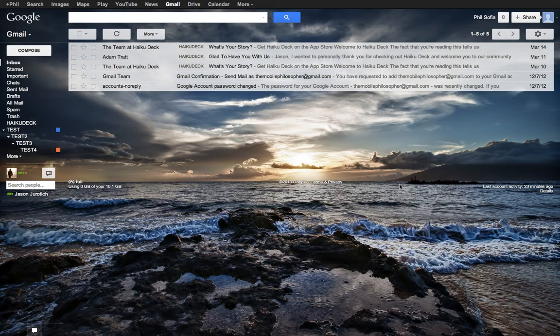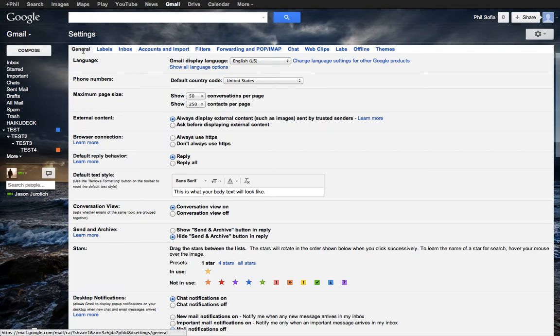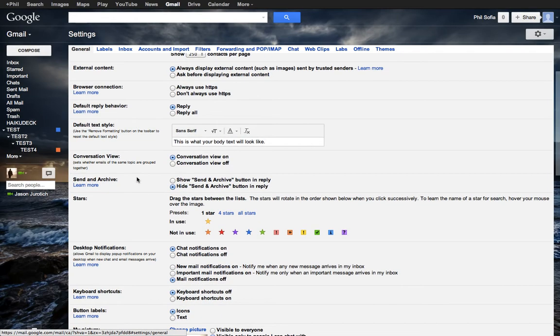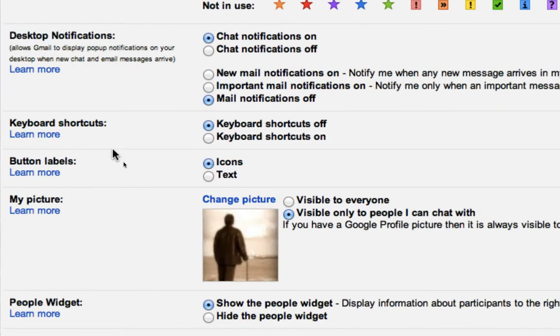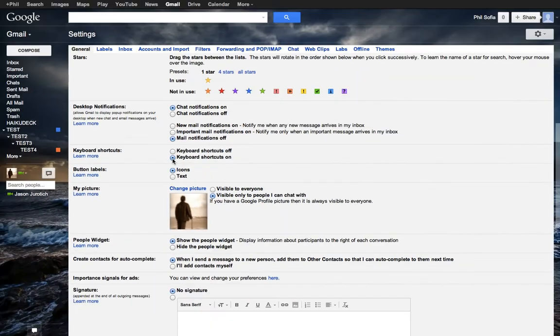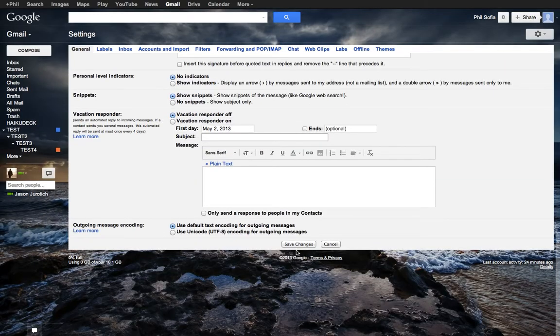In this video we're going to see how to use keyboard shortcuts in Gmail. The first thing we need to do is activate the keyboard shortcuts, and we're going to do that by going to Settings, and then General, which we're already in. We scroll down until we hit Keyboard Shortcuts, turn those on, and then scroll all the way down and press Save Changes.